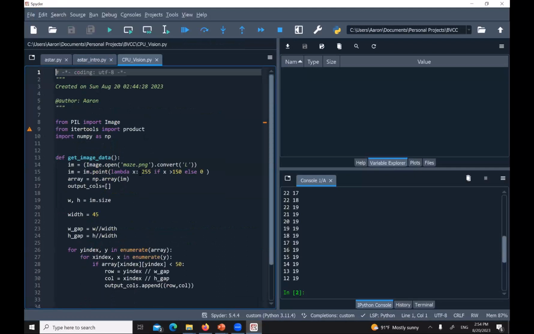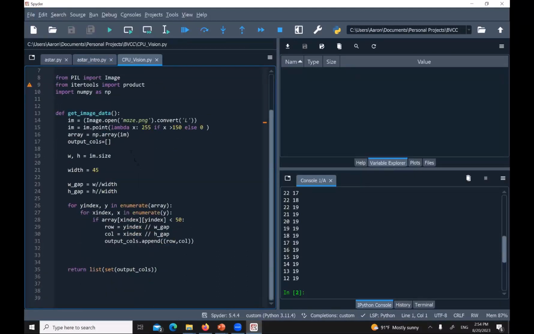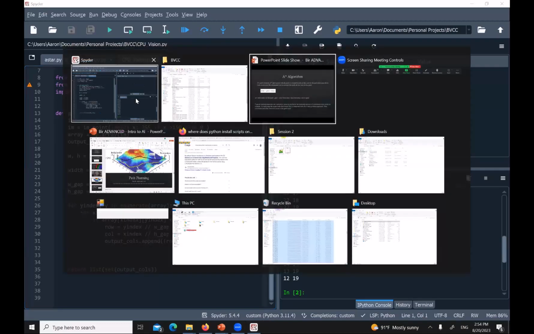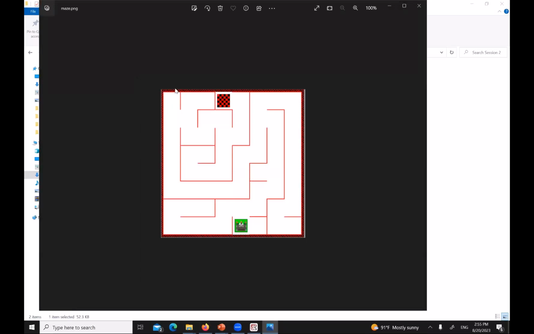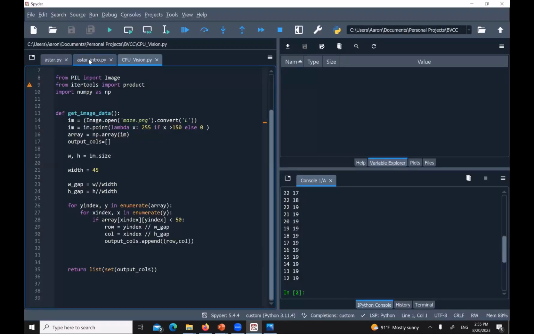is basically get the image data, and then it's going to take the maze, which if you remember is a picture, and then break that maze down into a grid that would match our algorithm here.